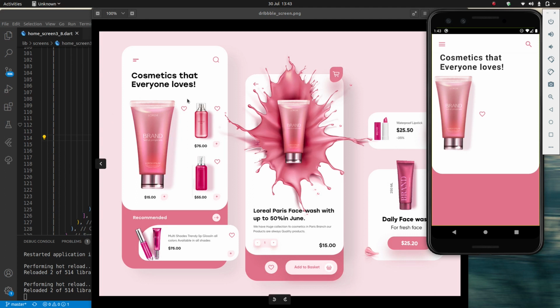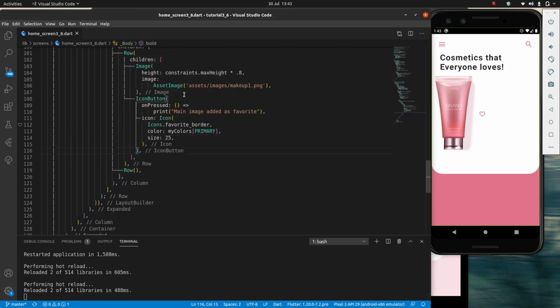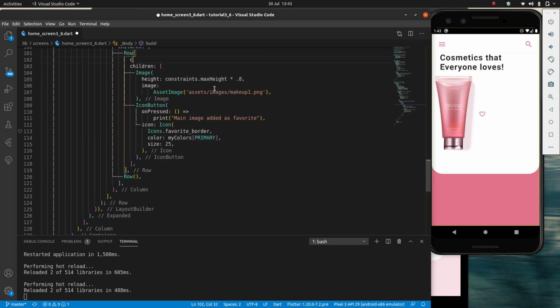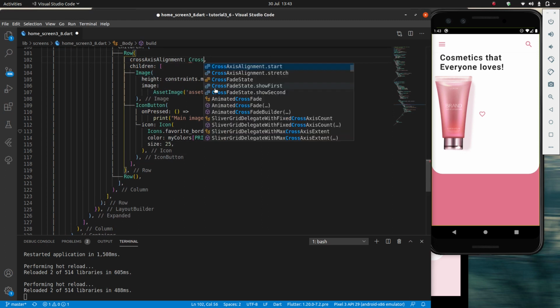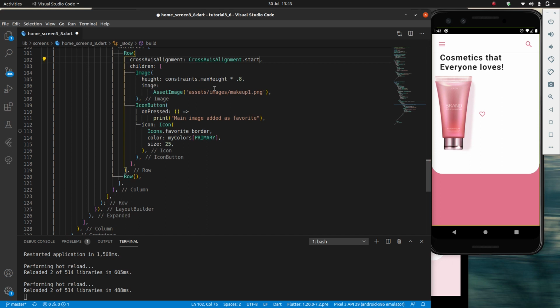And then they have the heart icon towards the top, whereas I have mine here. So to fix that, I'm going to go into my row and give it a cross-axis alignment of crossAxisAlignment.start. And of course, you remember my row currently is just this image and this heart. So when I refresh that, it's going to put my heart all the way at the top.